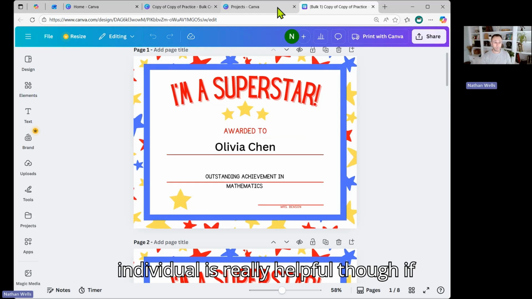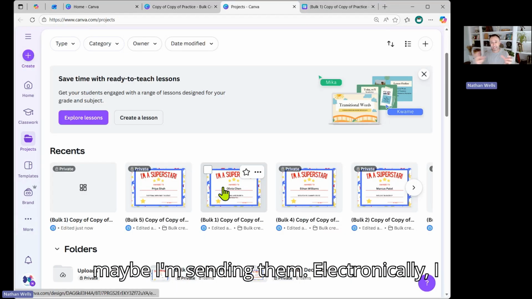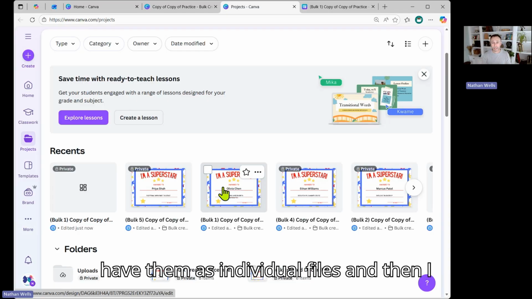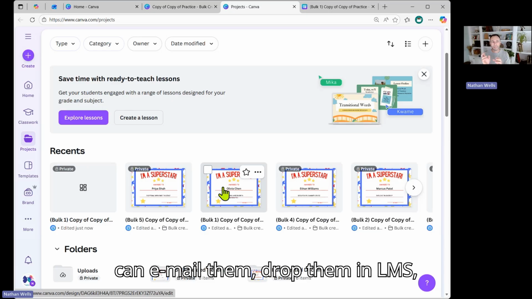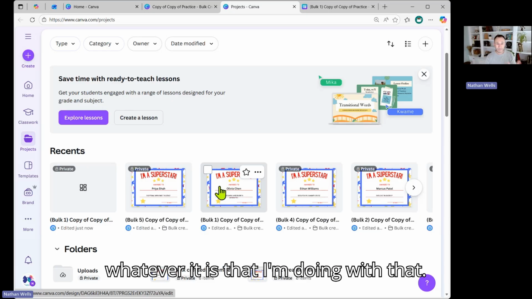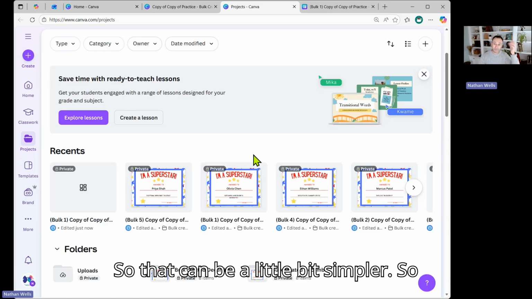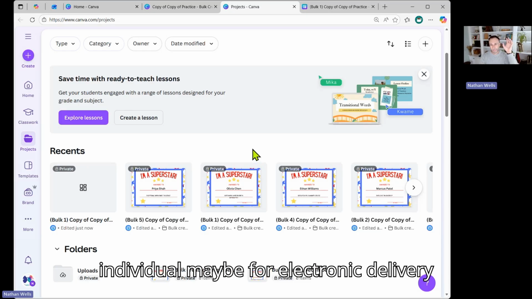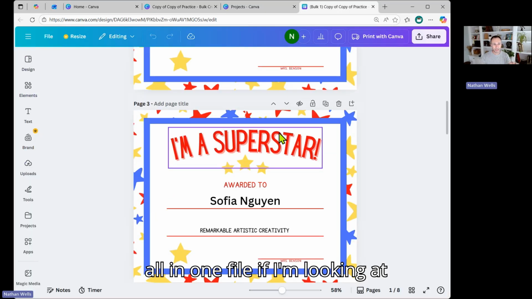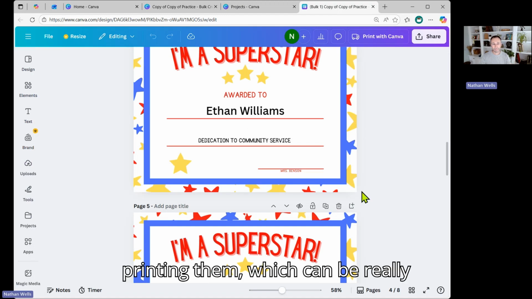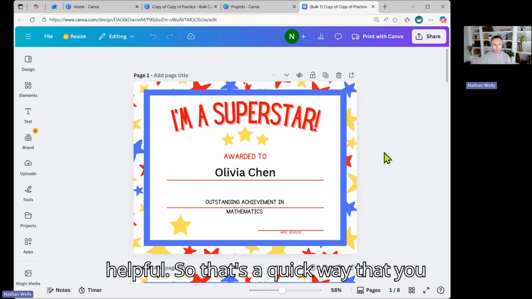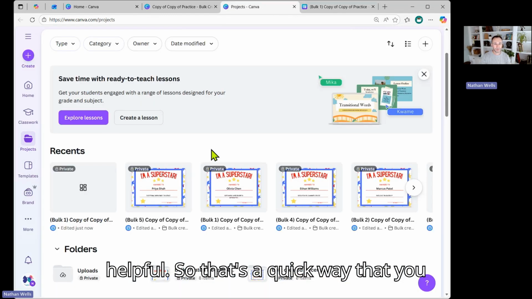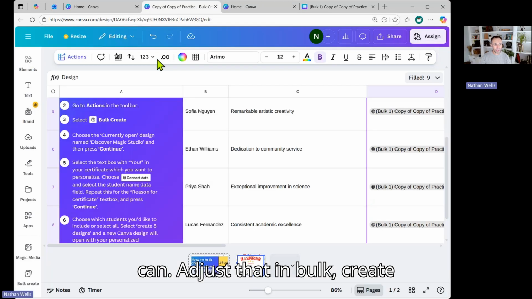The individual is really helpful though, if maybe I'm sending them electronically. I have them as individual files, and then I can email them, drop them in an LMS, whatever it is that I'm doing with that. So that can be a little bit simpler. So individual maybe for electronic delivery, all in one file if I'm looking at printing them, which can be really helpful. So that's a quick way that you can adjust that in Bulk Create.